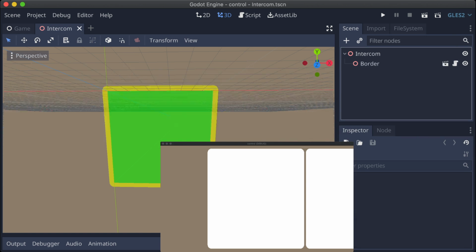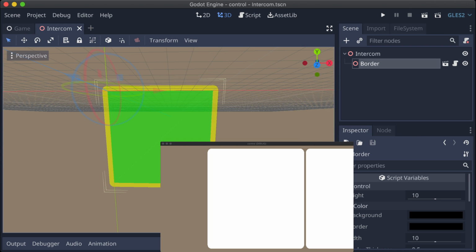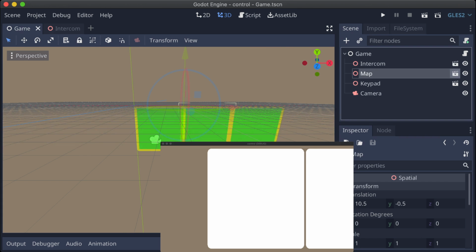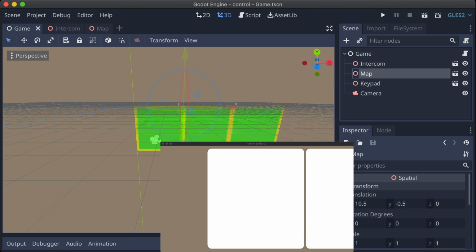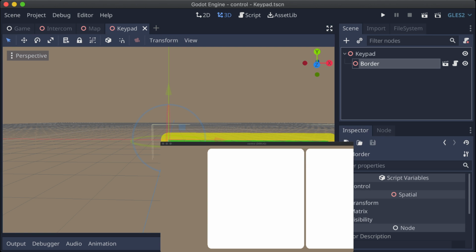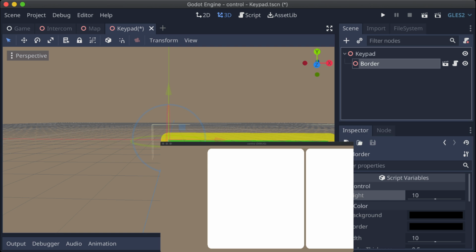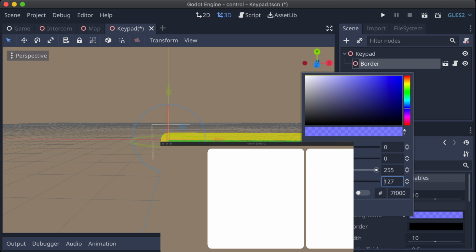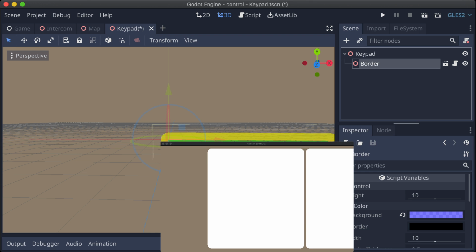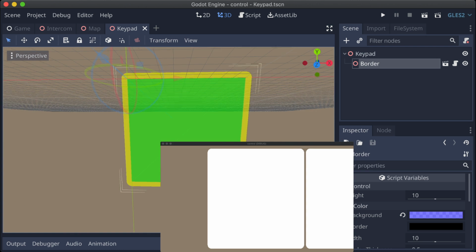Focusing on colors. What do we have? We have border here set to nothing. In map, border is set to the green color. Okay. And in keypad, border is set to nothing. Let's set it to blue. How's that for blue? That's the greenest blue I've ever seen.